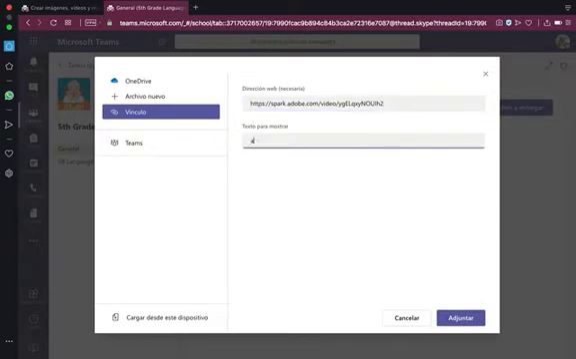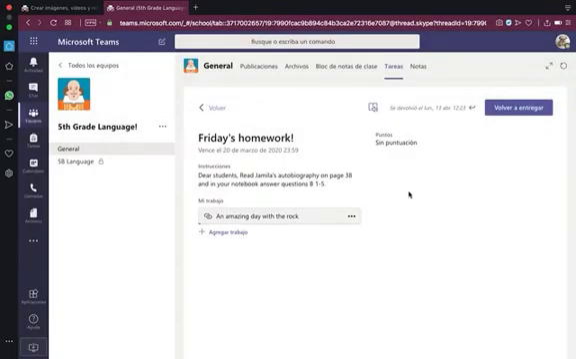And in here, you can just copy a text. For example, I would have an amazing day with The Rock, and I add the video. You have to wait for this little blue thing to disappear. All right, it's ready, and I just click here on Entregar. All right, and that way, it's already sent.